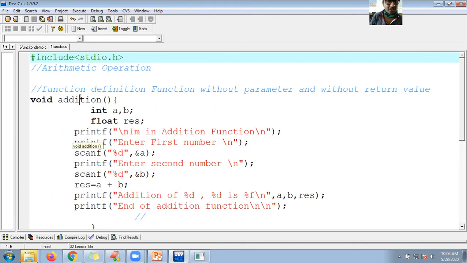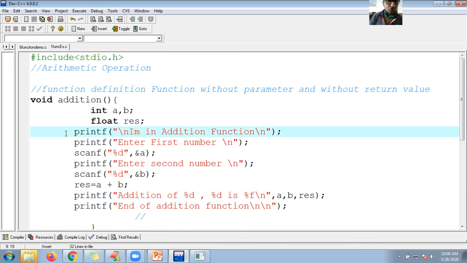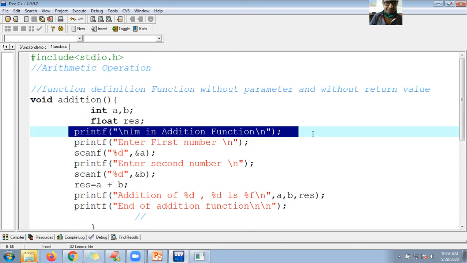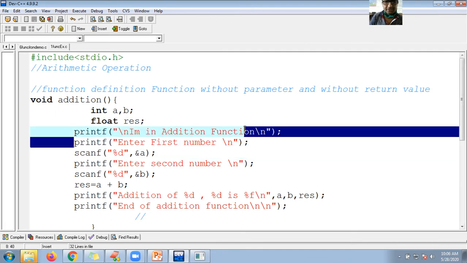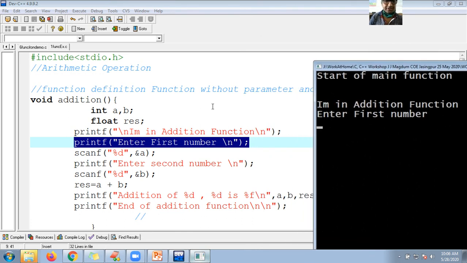Control reaches here, and memory is allocated for 3 variables. Now it shows I am in addition function, and also it shows enter the first number. It is waiting for me to enter the first number, right guys? Control comes here in the addition function. Now I need to enter the numbers. I enter 10. This scanf line gets executed when I hit enter.